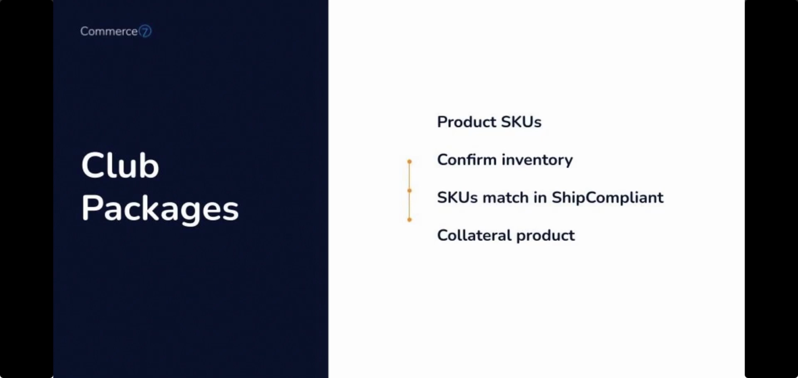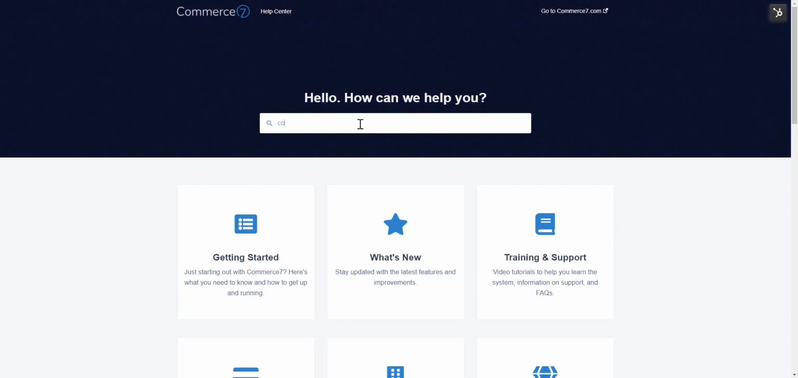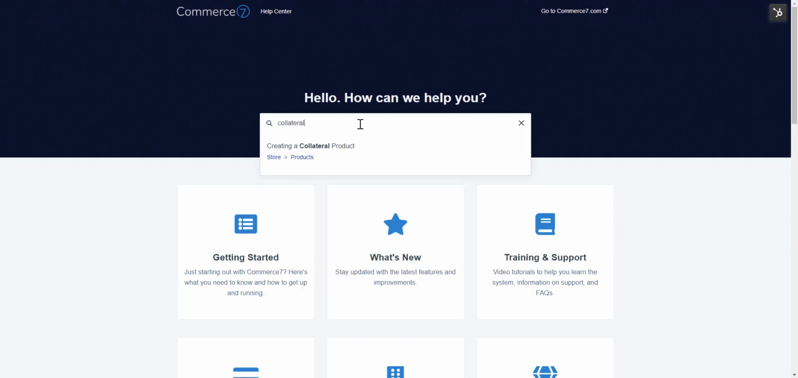Club members can't see or remove this item, but fulfillment will see the item to know to pack it with all club shipments. This is useful for newsletters or tasting notes. So visit the Help Center and search collateral products for more documentation.